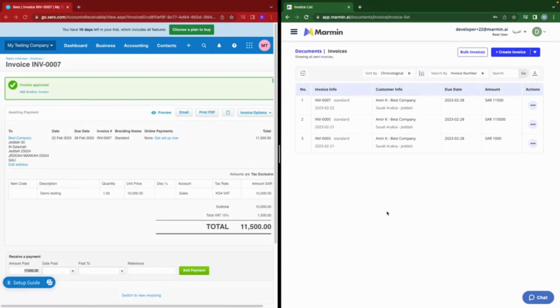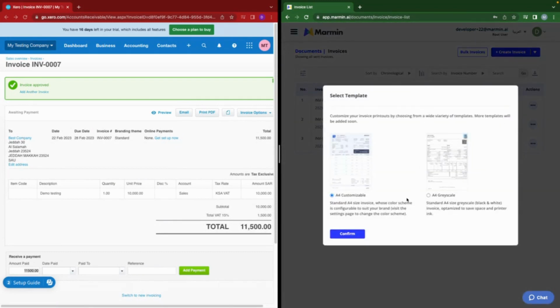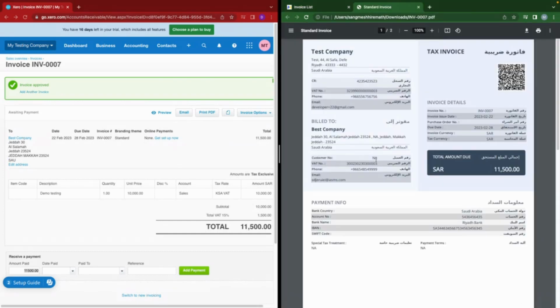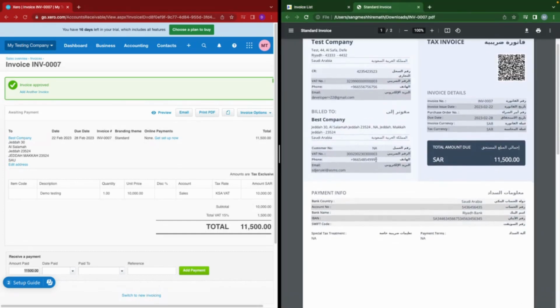Then we have the mechanism of automating this and sending it to your customer automatically. If you don't want to activate that feature, you can just download the invoice and send it across to your customers. We have provided several templates. I'll give you one of those. This is one of the templates. There are several, 2 or 3 more templates.